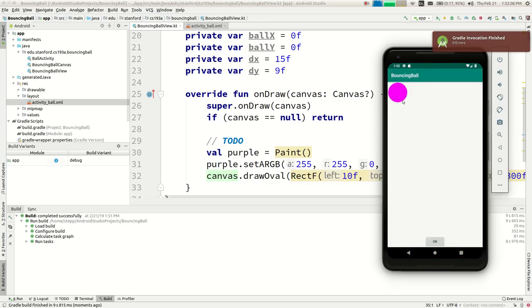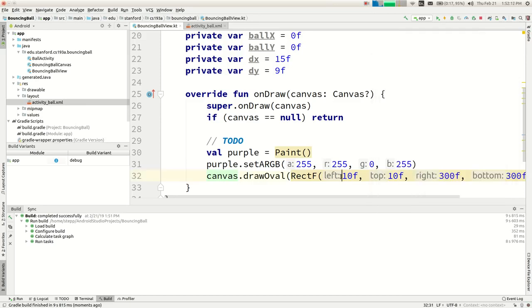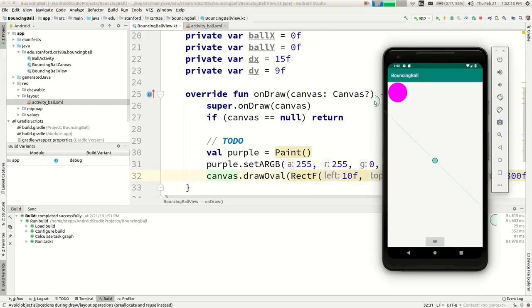A purple circle. So you might be surprised, like, oh, okay, well, it's at 10, 10 and its size is 300, or I guess its bottom right is 300. Maybe it wasn't obvious how big 300 pixels is on the screen. Is 300 pixels most of the screen, or is it a small fraction of the screen? And you don't know, right? Different phones have different numbers of pixels.